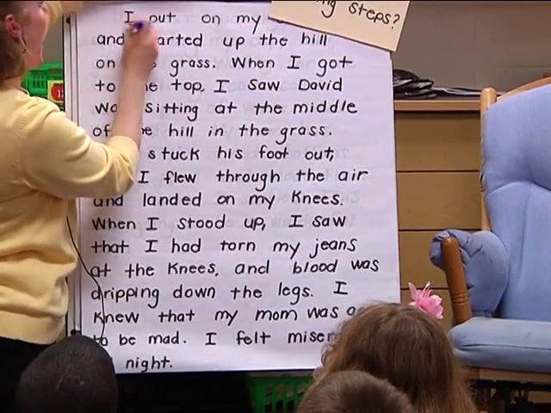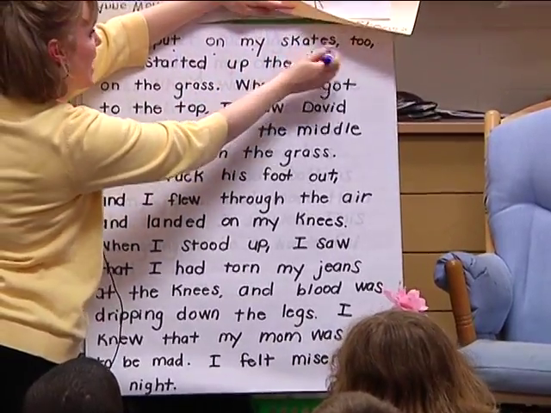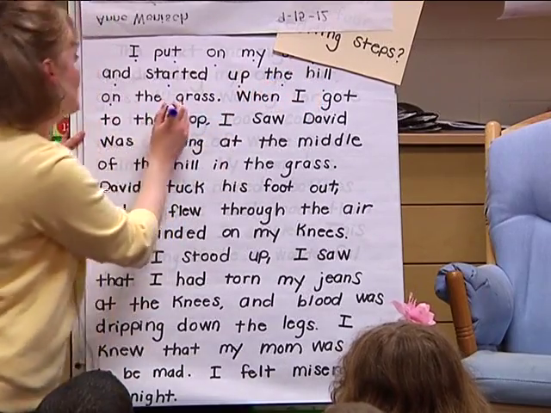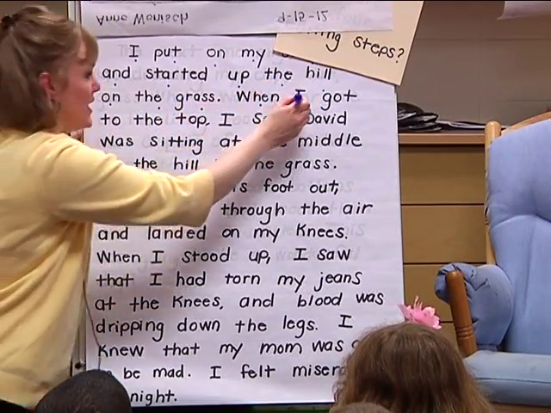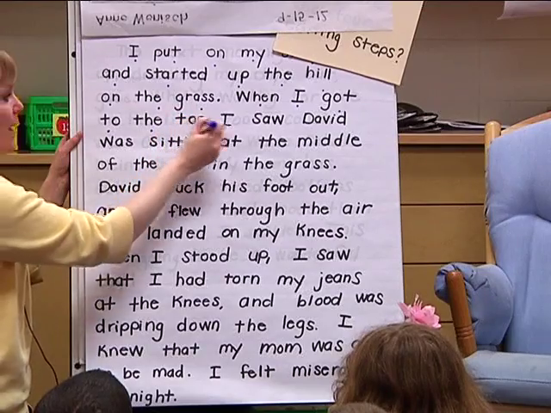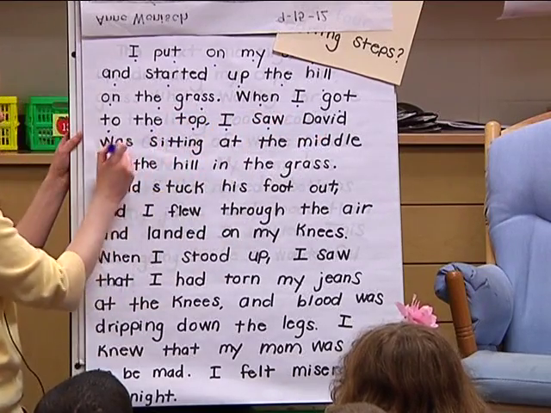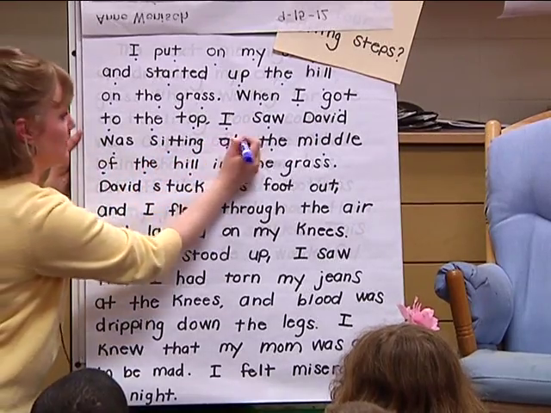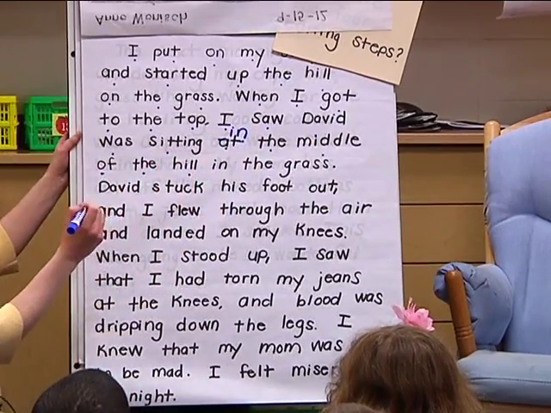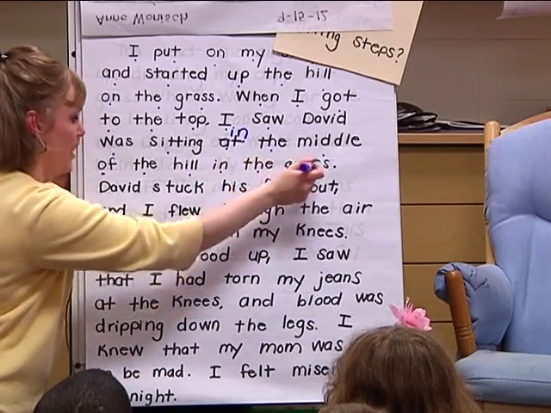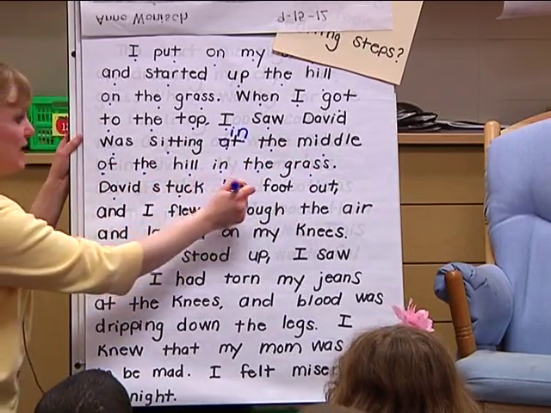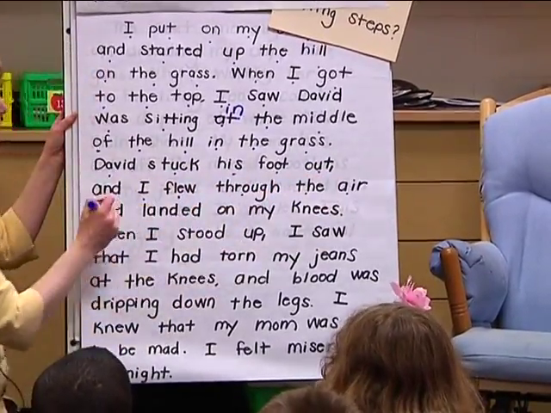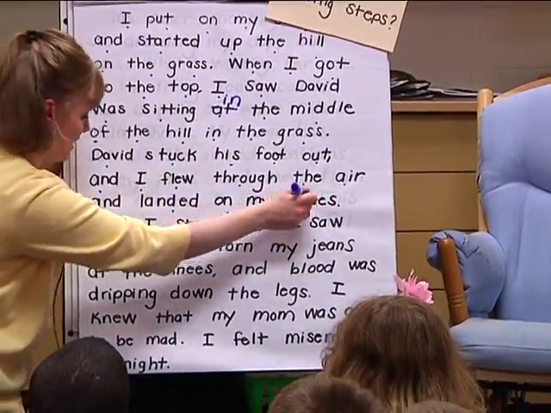Here we go. I put on my skates too and started up the hill on the grass. When I got to the top, I saw David was sitting in the middle of the hill. I like that better. In the grass. David stuck his foot out and I flew through the air and landed on my knees.